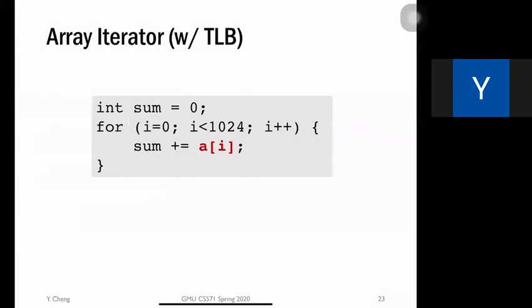Okay, so let's revisit this old simple example, which is the array iterator, but with the support of translation look-aside buffer, TLB. Again, if you take a look at this piece of code, it's extremely simple. It has just 4 lines. It's called array.c. And these 4 lines of C code are the core logic of this array iterator. It first declares a local variable called sum, and then enters the for loop. It iterates a total of 1,024 times, and within each and every iteration, it sums the value under that specific array index and assigns the value to sum, aggregating the values of the array all together. Okay, so this is the logic again.